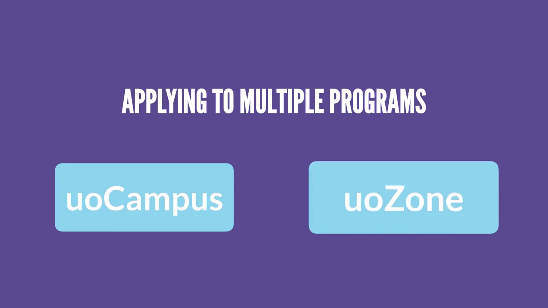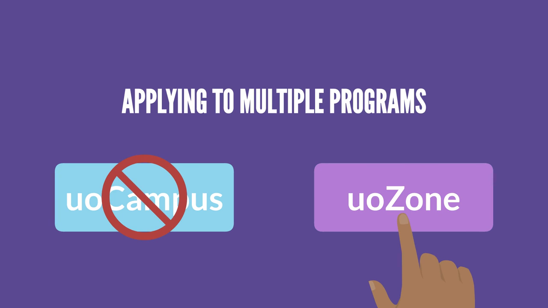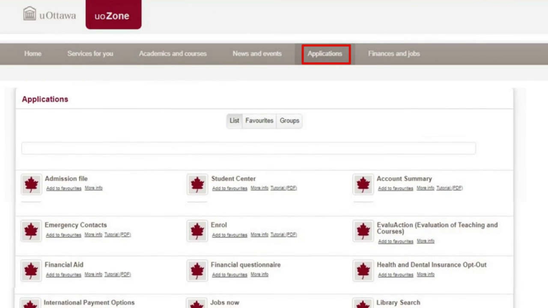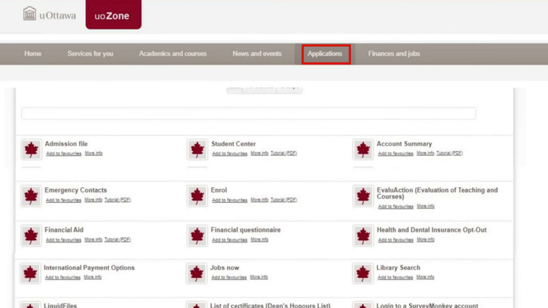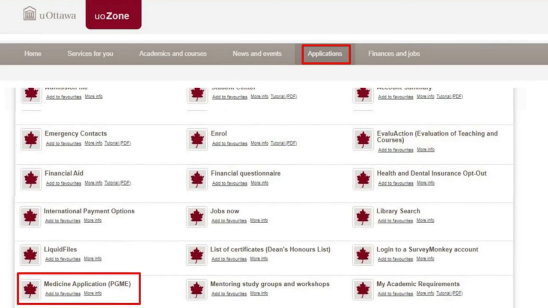If you want to apply for another program or are reapplying, submit your application directly through UO Zone and not through UO Campus. Once you have a UO Zone account, that is the one you should use for your applications. To submit another application in UO Zone, go to the Applications tab and then select Medicine Application PGME.